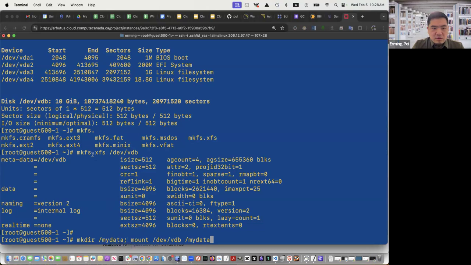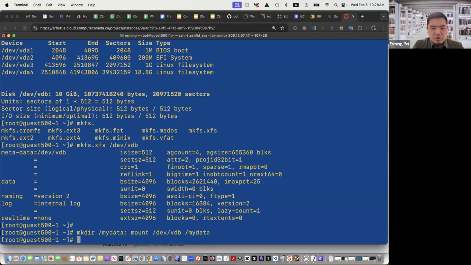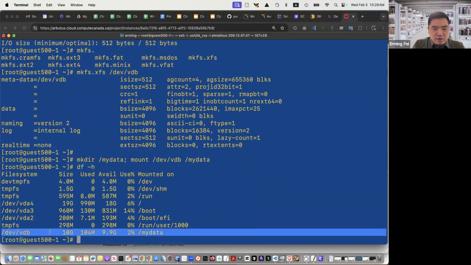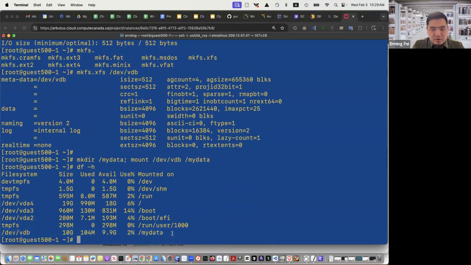Okay. Let me copy paste it for you folks. Okay, then enter. So let's then see df -h again. Let's see the difference. You can see that my data or VDB is already mounted to /my data. Okay, so then we can just do whatever there.